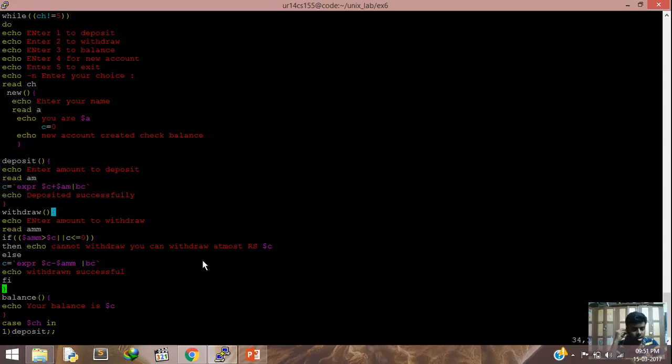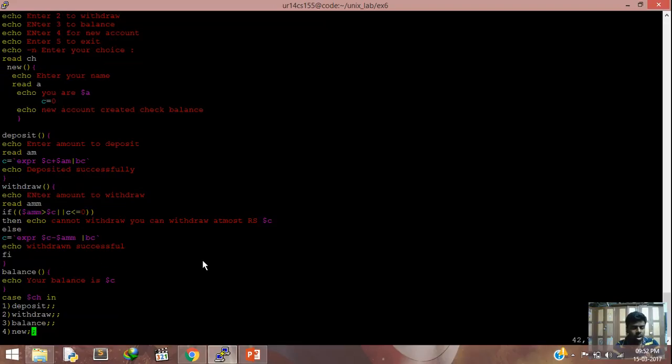Inside the withdrawal function it says enter amount to withdraw, then read. So using read I am reading a variable AMM. Now before withdrawing we have to check whether we have sufficient balance or not. So we'll check using if AM is greater than C or AM is less than or equal to 0, that means whether we have sufficient balance or not. If we don't have, it will print cannot withdraw, because we have at most the balance. Else if we have sufficient balance, then it will just deduct from the main balance, that is variable C. And then in the balance function the balance will be printed, that is C.